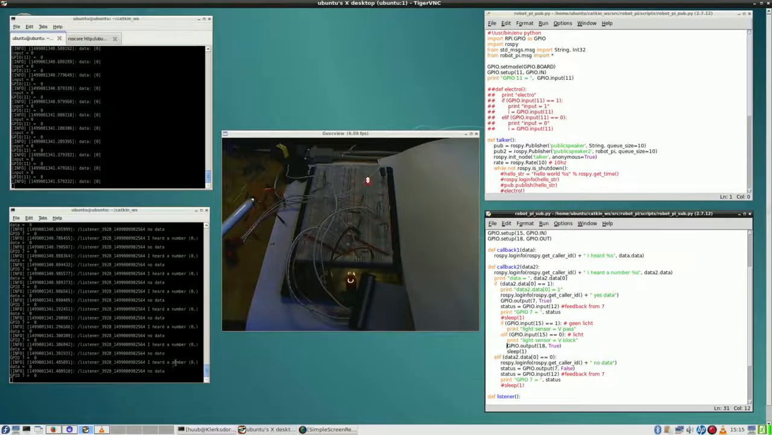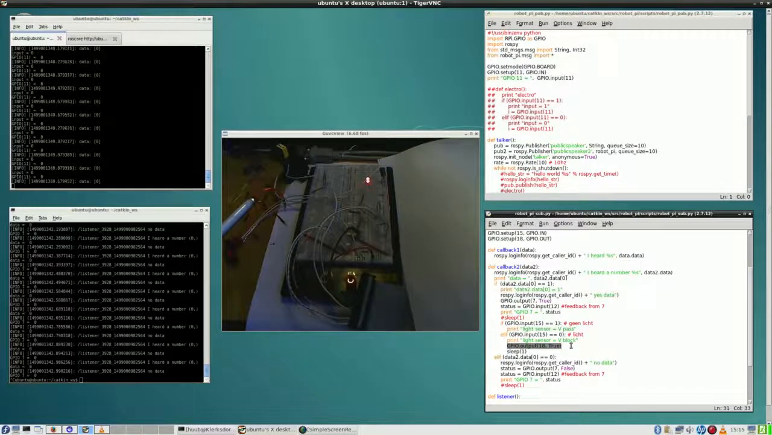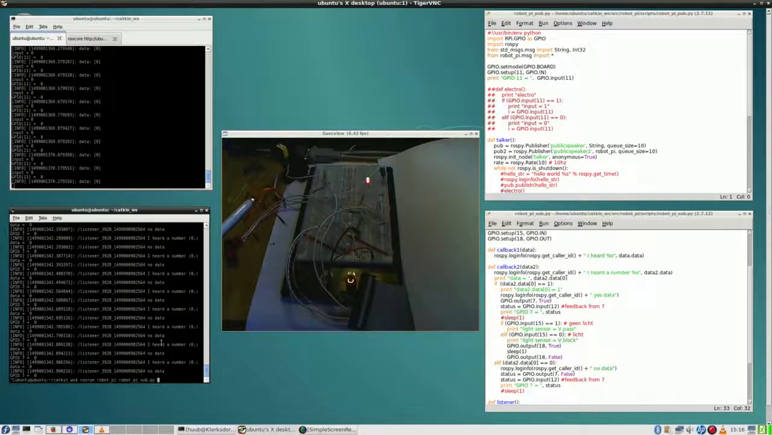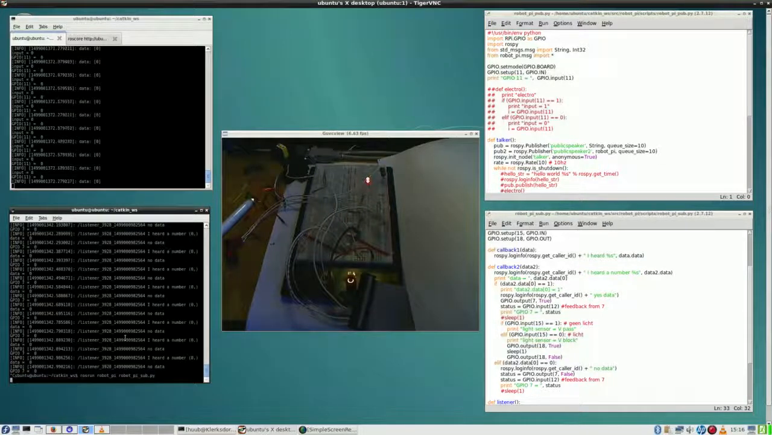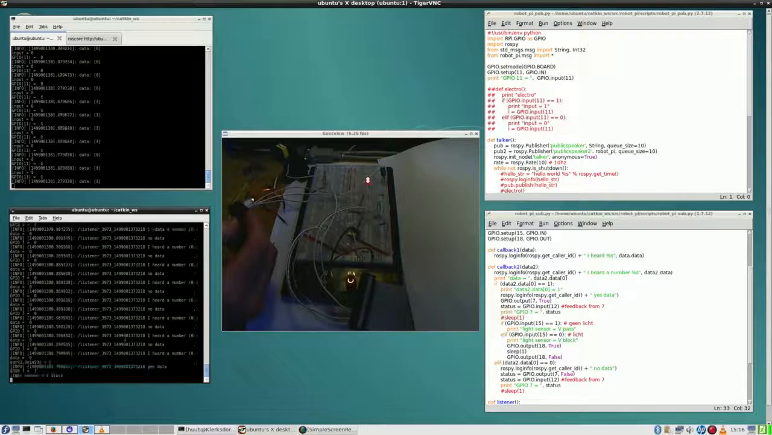So let's first again stop the subscriber, then copy the line and make the state false. Well, that should do it. Question: will it actually work? So I press the switch.